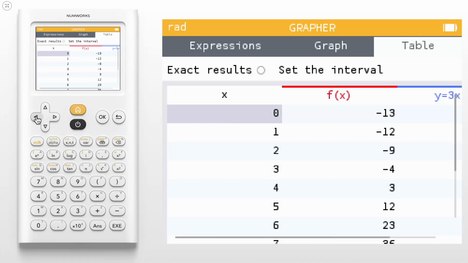In the table, you can input any desired value. For example, if you want to input 11 instead of 0, enter 11, press Execute, and the table will update accordingly. You can also toggle between exact results and decimal forms and set the interval settings.